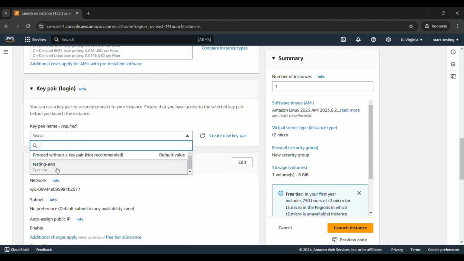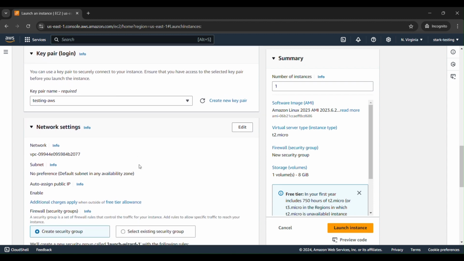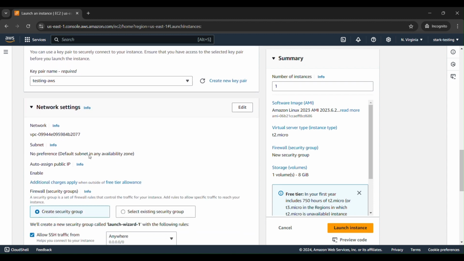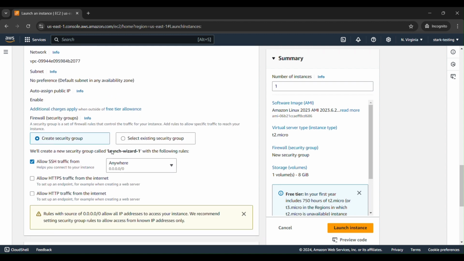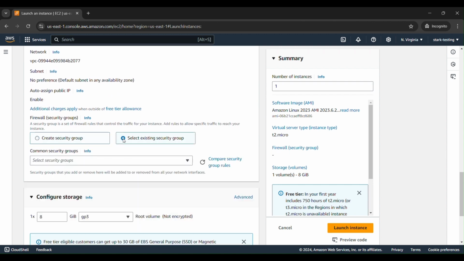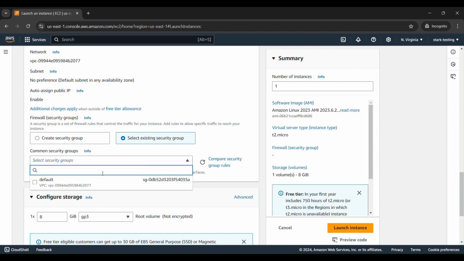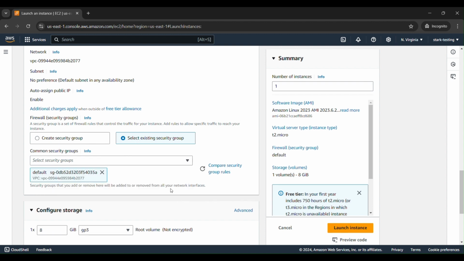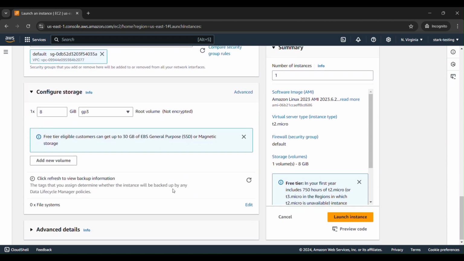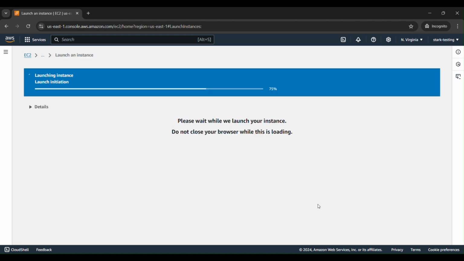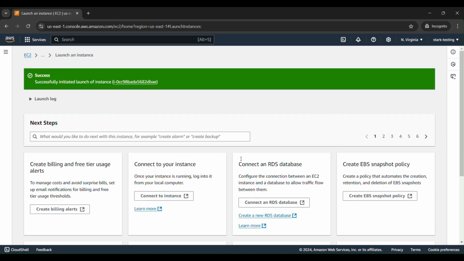We'll select the key pair. This will be used to log into the machine. I'll use the default network. I'll use the existing security group because I have those ports open already. But if you want to create a new security group, you'll have to keep in mind that you have to open the HTTP port, which is 80, and Tomcat's port 8080. Let's click on launch instance. Let's click on this.